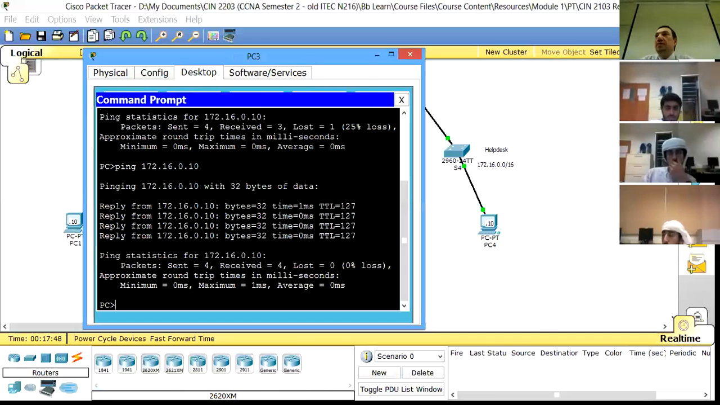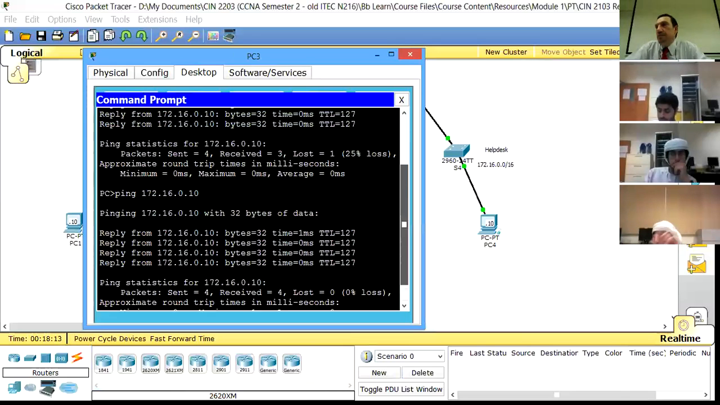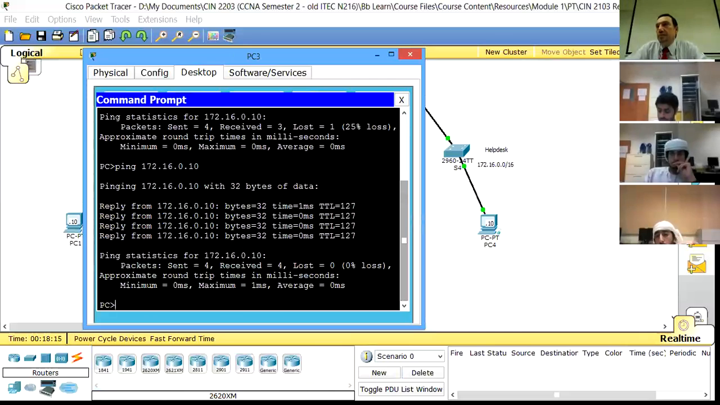The first one timed out because the first time, the computer is asking for the IP. So it sends an ARP message to the router, and then the router says that the IP is on PC3. After that, it might get lost because there's a limited amount of time for it to reach, and the time has run out. So it says that it's lost. But after that, because it gets the IP, it gets the MAC address.